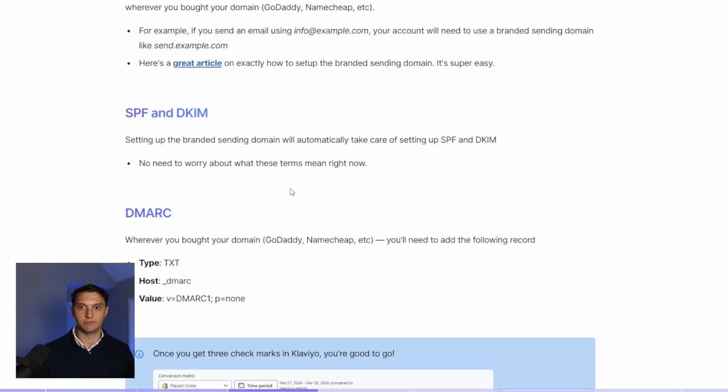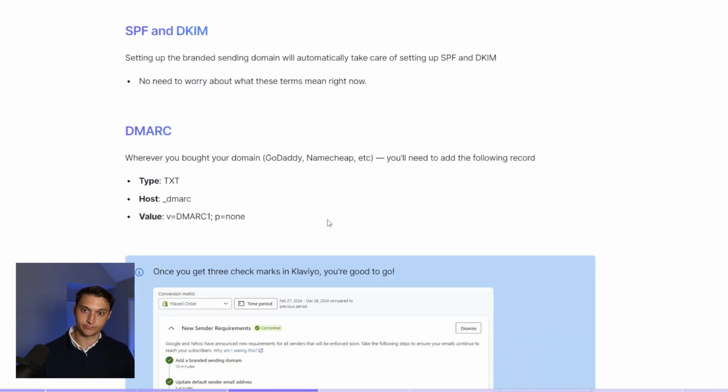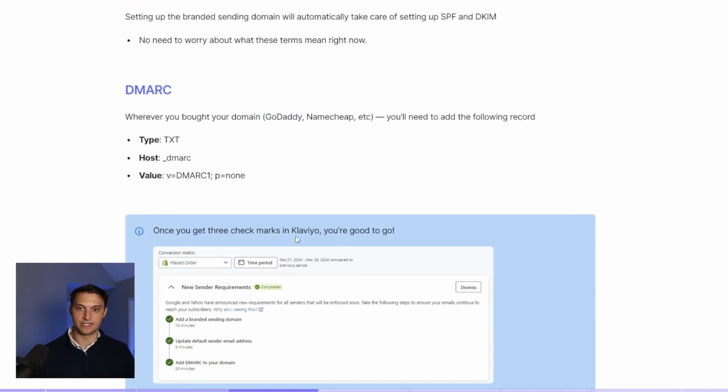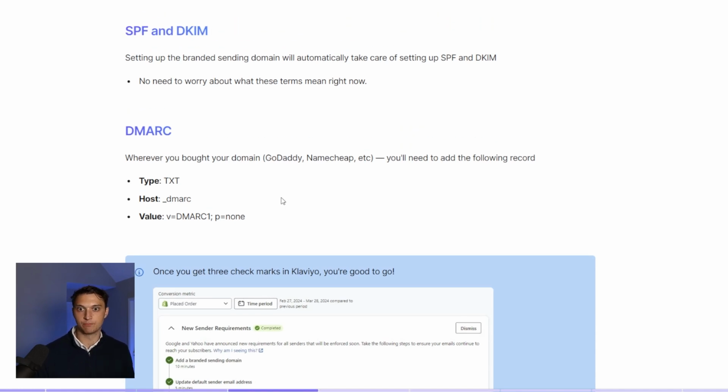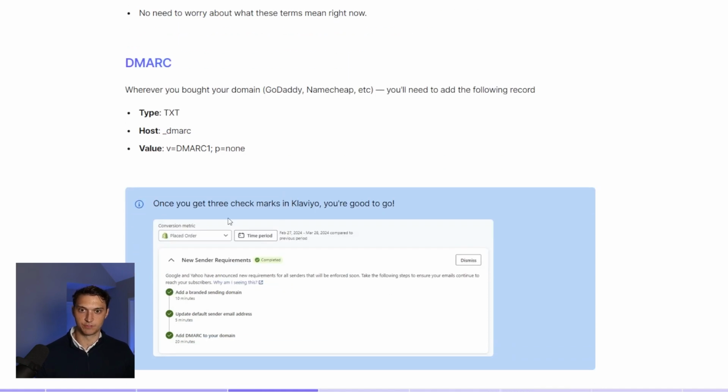With SPF and DKIM, you don't have to worry about exactly what these terms mean. You just need to know that setting up the branded sending domain is going to automatically take care of setting up these two. If you set up and go through Klaviyo's instructions, you'll be good. DMARC is this third step here, and you need to set this up as that third step. Wherever you bought your domain, GoDaddy, Namecheap, wherever, you'll need to add the following record. You add this piece of information into the DNS records and just follow the steps in Klaviyo. As I said, once you get the 3 check marks, you're good to go.